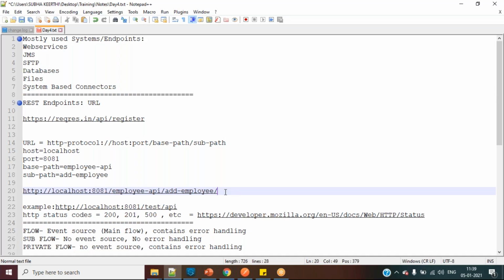You can give something like update employee. This subpath should be semantically correct. When I say semantically correct, it should represent the operation you are doing. If you see the example we have used, API is our base path. And what is register? It is registering.